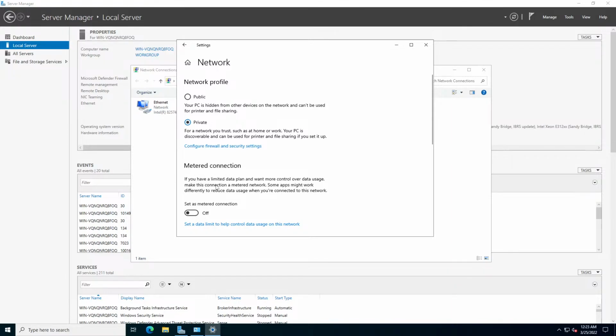If you have a limited data plan and want more control over data usage, make this connection a metered network. Some apps might work differently to reduce data usage. This will stop it from pulling updates. If we turn that on and tell it, hey, you cannot pull updates on a metered connection, this will help us prevent updates from pretty much wasting our whole day in class.